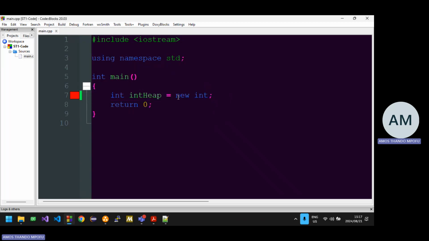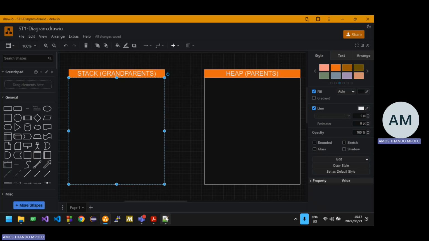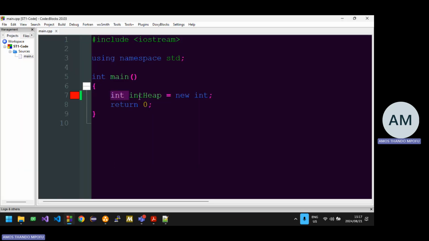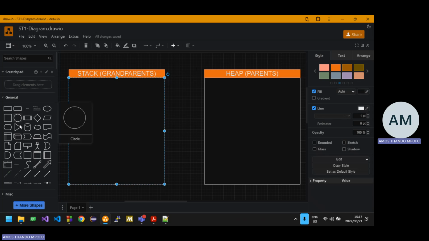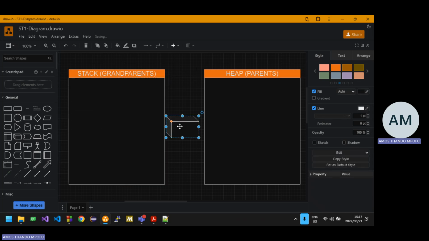It's incorrect. Why? Because when you use the keyword new, it returns the address of where this integer that you've allocated on the heap is stored. So therefore, we're going to need to make use of pointers because pointers allow us to store addresses. So this line of code that I wrote here, this is what happens behind the scenes. This line of code int heap, it's like you're telling it to create a box, right? Some box on the stack.